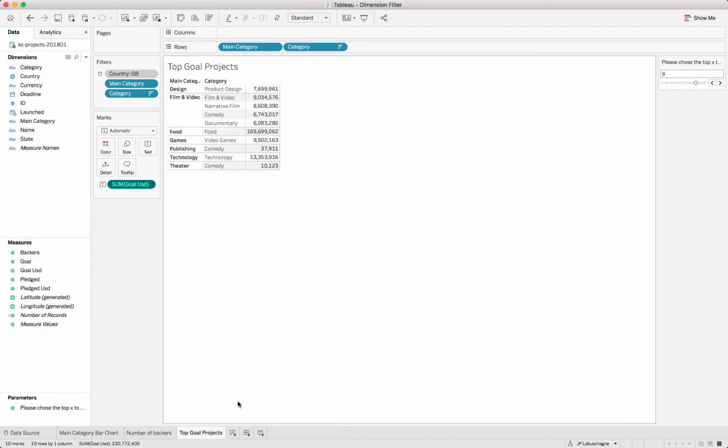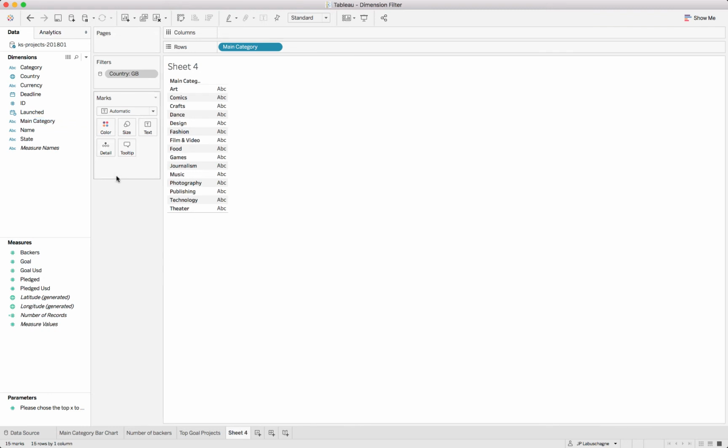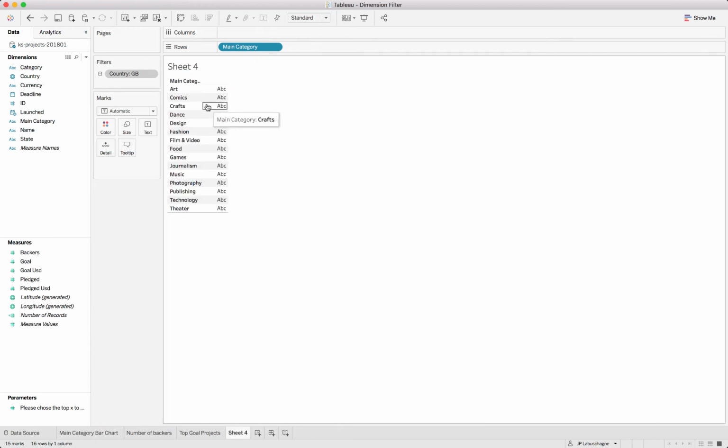So is this now the only way we can do this? And the answer is no. If we create a normal sheet, with no filters applied, and add in our main category, you'll see it pulls through the country, as we specified earlier that it needs to apply to all of the sheets using the data source. Let's also include the number of backers, the people who are paying for these projects.